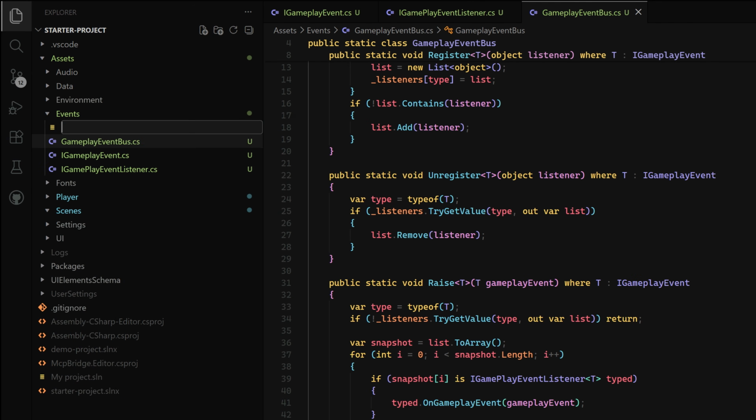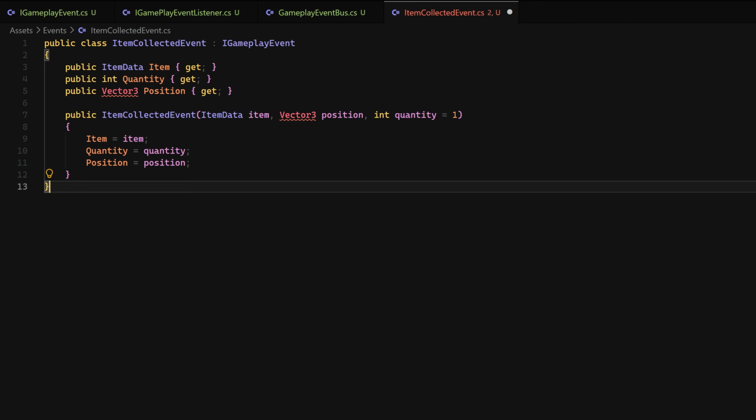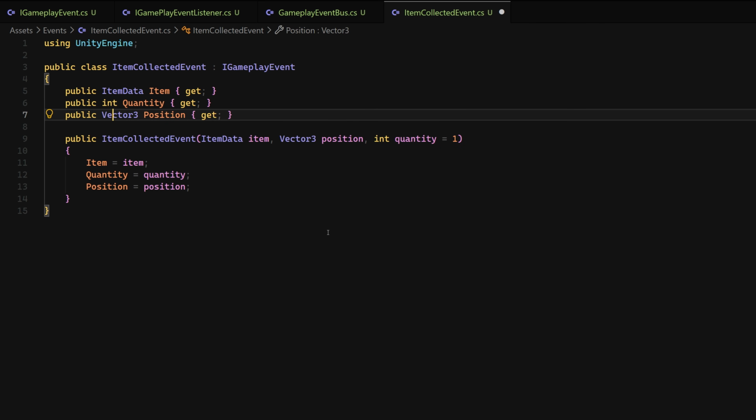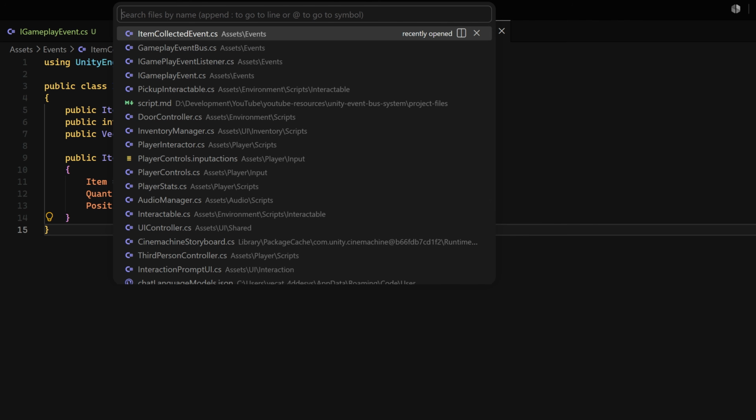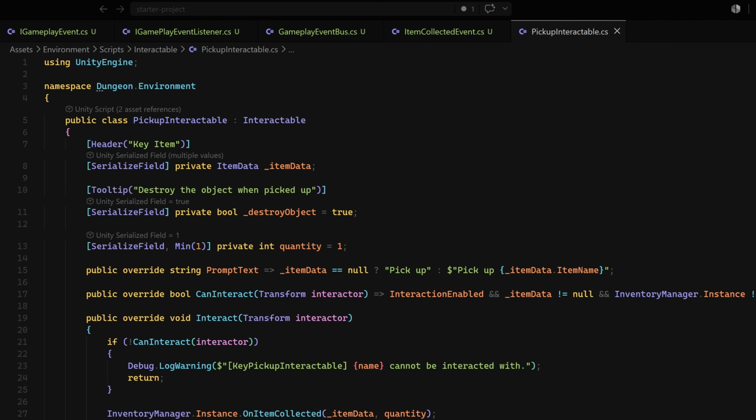Okay, now let's add the first event, which is going to get raised when a new item is collected. It's going to inherit from IGameplayEvent, and in this case, there are 3 pieces of data that I want to have sent with the payload: the actual item data, the location of the item in the world, and the quantity or the amount that was actually picked up.